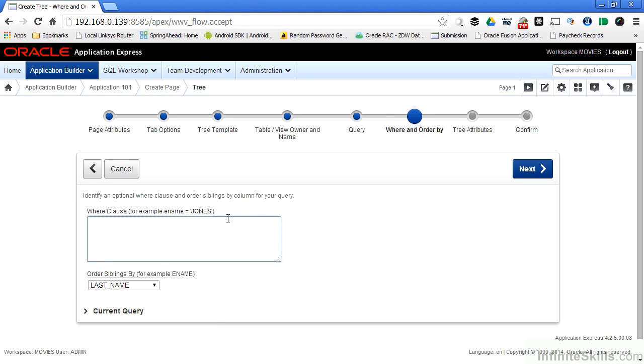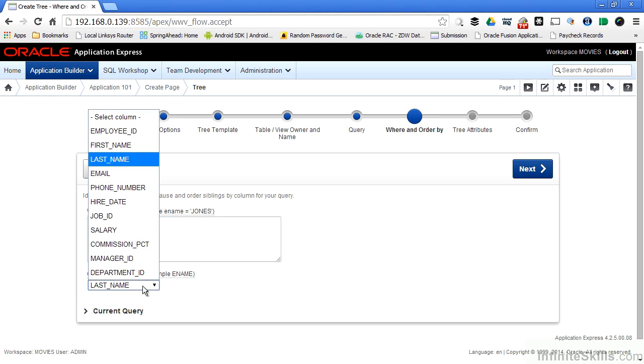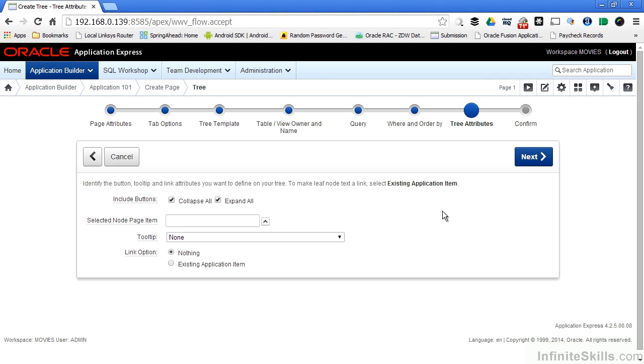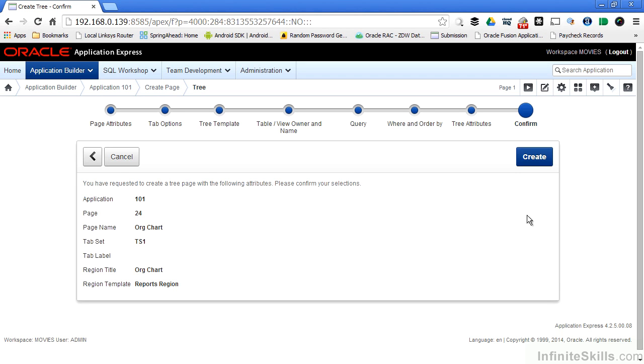I can specify a where clause. I can order siblings by different criteria. I can specify different attributes for my tree. Since this is all pretty simple, I'm going to leave all of the defaults and click Create.